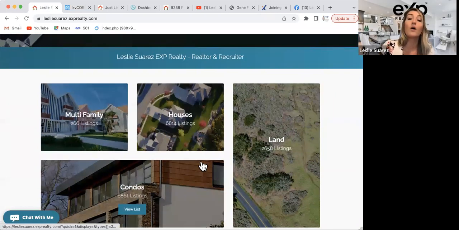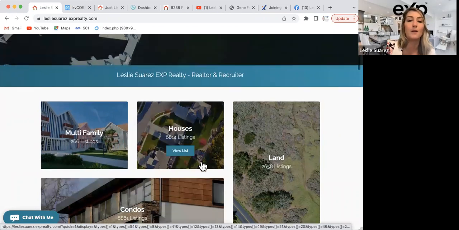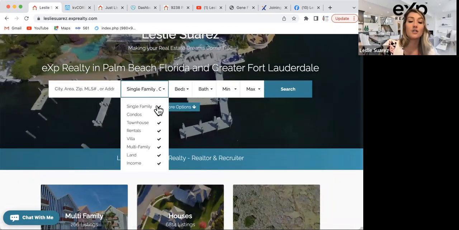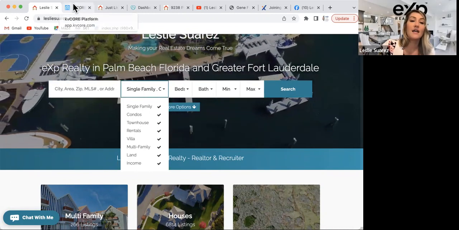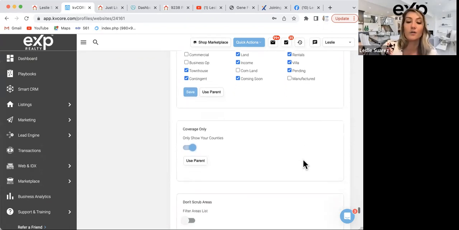So that could be here, or I could add commercial and then refer out those properties as well. But I actually don't stick my hand at commercial. But over here, it shows you what people can search for. And the setting that you can change that in is in the back end of KVCore on your website settings. So I have everything selected that I service. If I don't service it, you can definitely still select it and use it as a referral opportunity as well. So whichever you prefer.